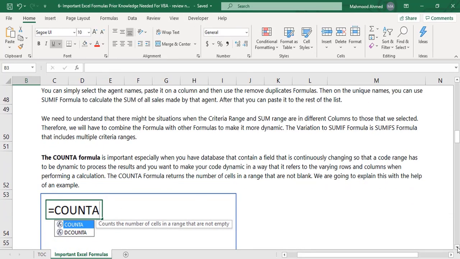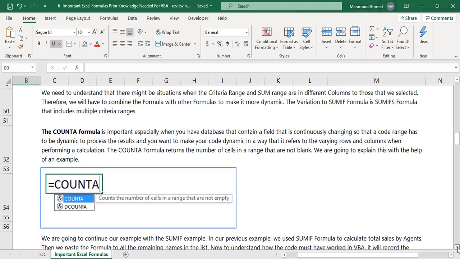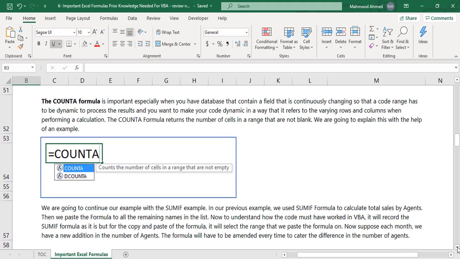We need to understand that there might be situations when the criteria range and sum range are in different columns to those that we selected. Therefore, we'd have to combine the formula with other formulas to make it more dynamic. The variation to the SUMIF formula is the SUMIFS formula that includes multiple criteria ranges.